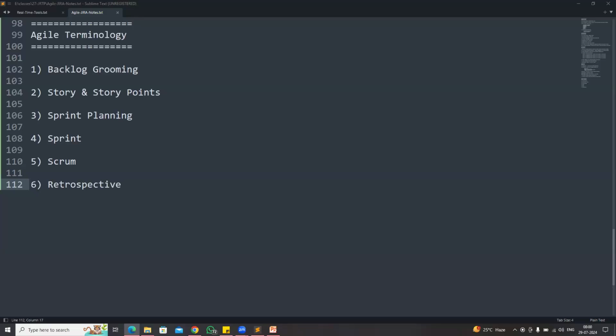Backlog grooming, story points, sprint planning, sprint, scrum, retrospective. Like this we have Agile terminology. Epic is a set of stories. Epic is like a label, guys. When I create some stories related to login functionality, those are called one Epic. Epic is just labeling. I will show you in Jira what is Epic and how to create Epic.